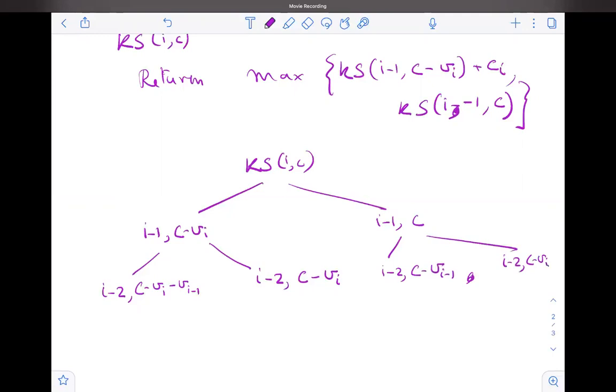Now look at this, this quantity and this quantity might be the same. If Vi is equal to Vi minus 1, then in this branch you are going to ask me to compute KS of this quantity, and in this branch also, you will be asking KS of this quantity.